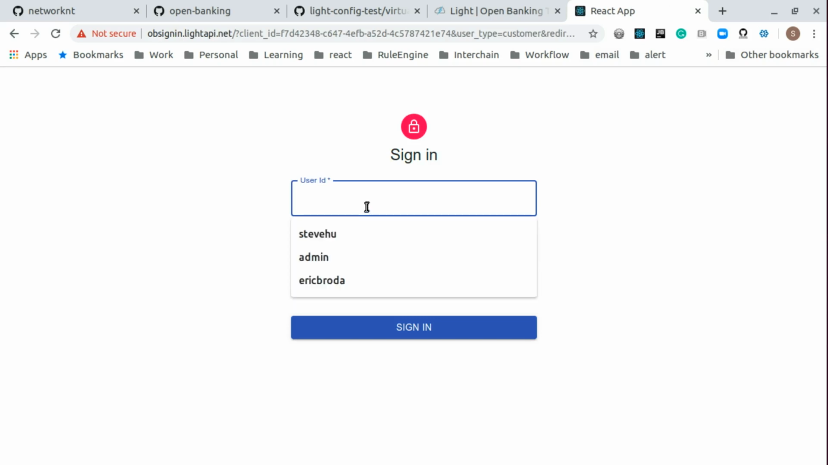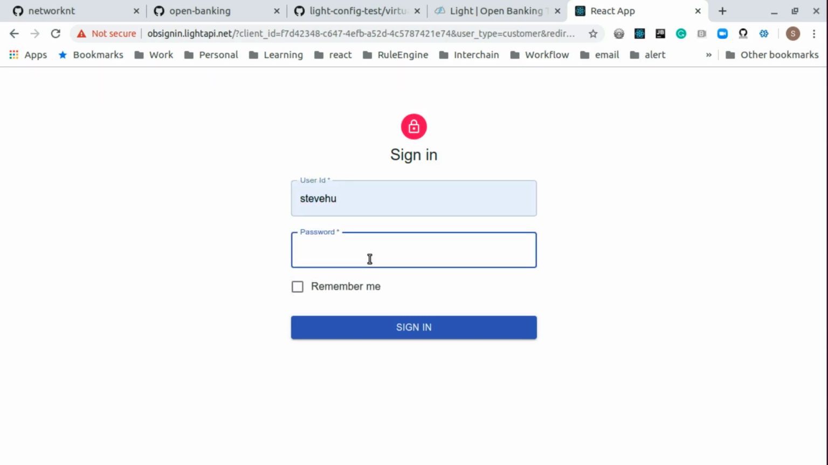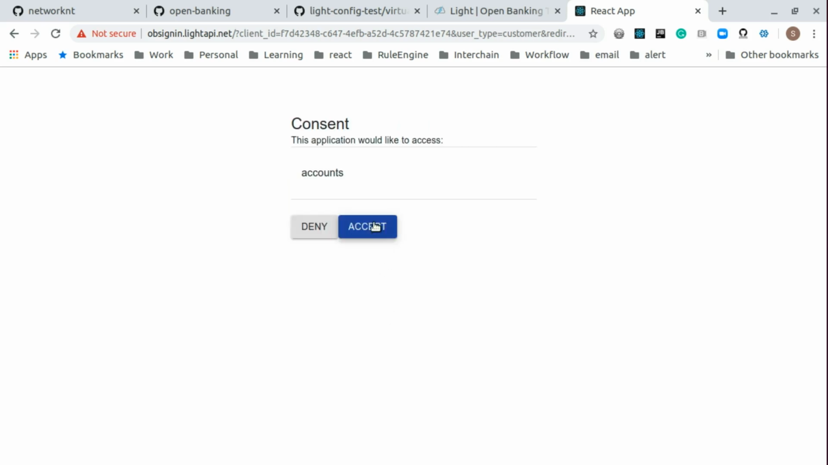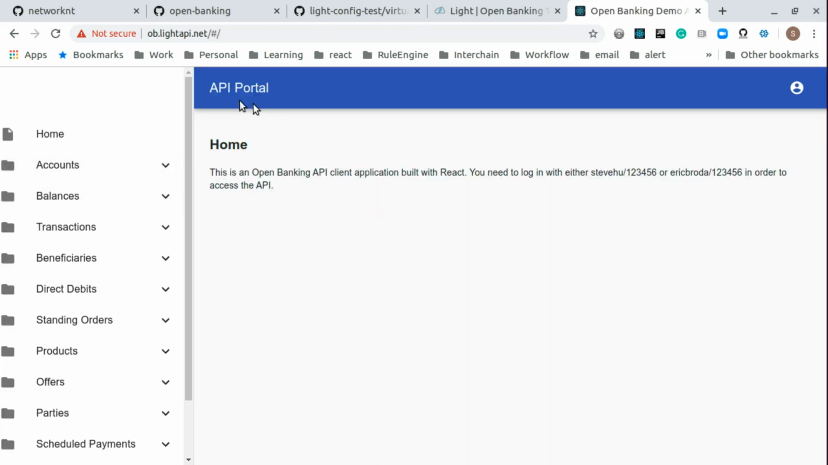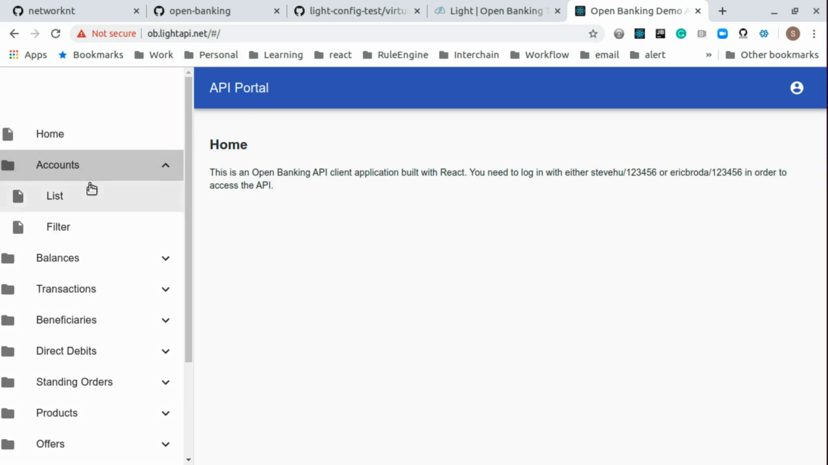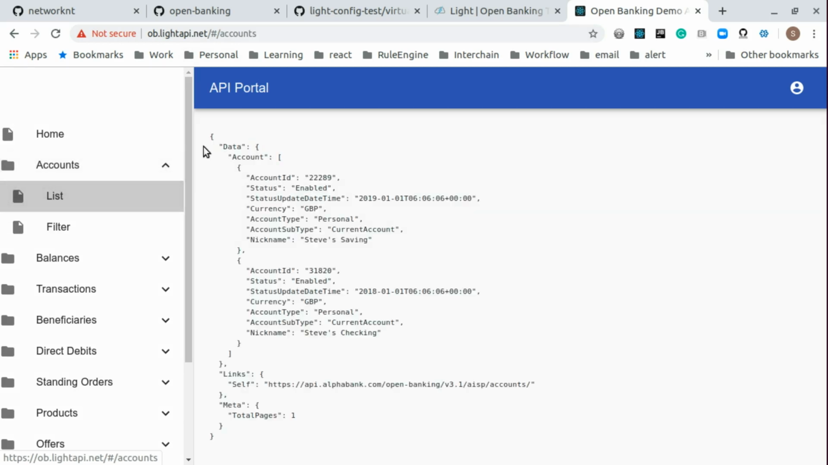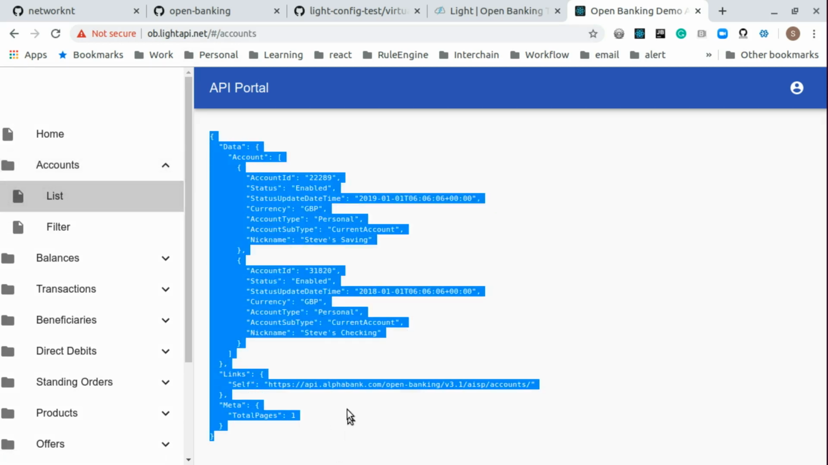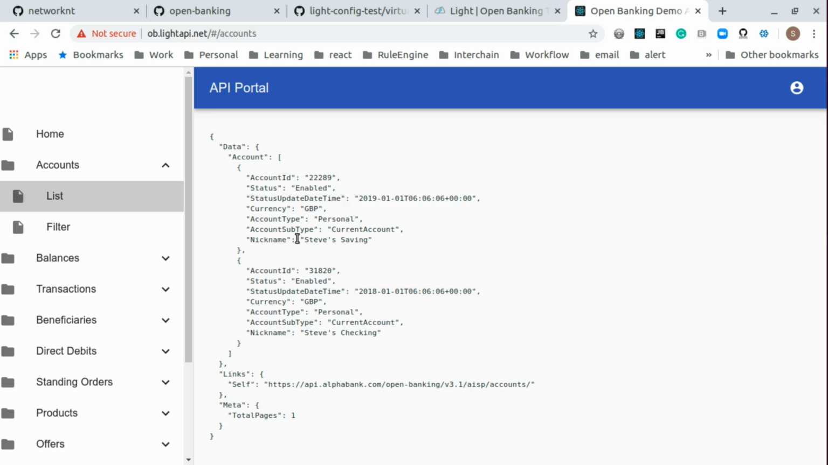Let's do it again. Select Steve Hu, 123456, and sign in and accept. After accept, the browser is redirected to ob.let-api.net, which goes back to the application. I can click here. You can see I got access to the API and get the result back.